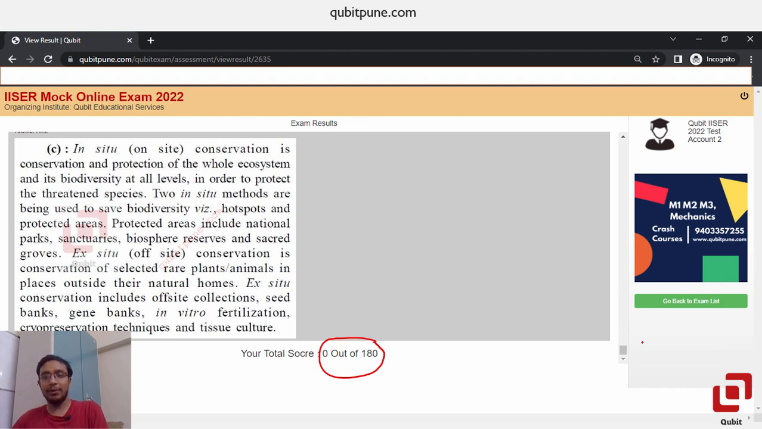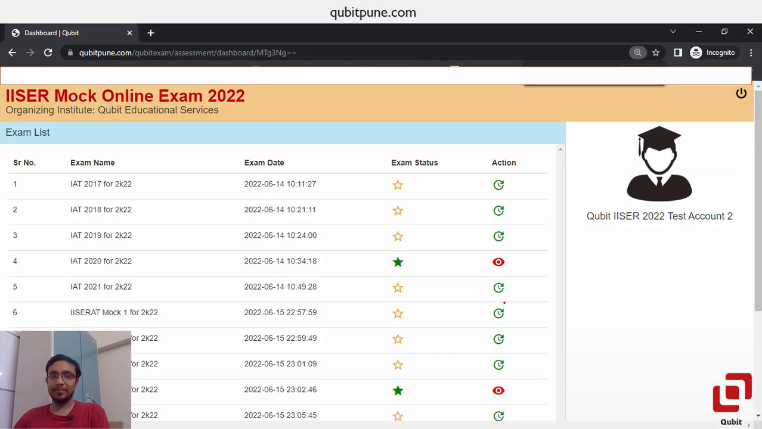You can also go back to the exam list after submitting your exam and viewing your results. We attempted this, so it will now be considered a green star. This red eye means you can view results, and I had given one more exam, so that's it. The red eye means you can view the results only after completing the exam successfully.